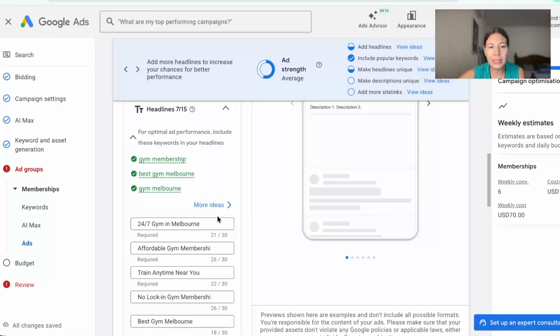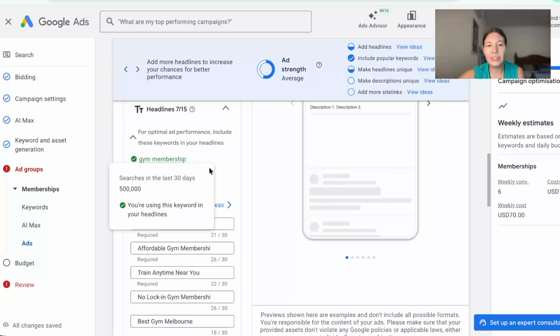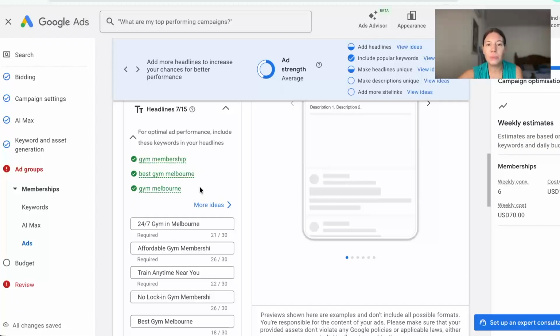For example, we can include 24/7 gym in Melbourne, or affordable gym membership, train anytime near you, no login gym membership, or best gym Melbourne. And you can see that here some of the keywords we have for this ad group are included. So it should be like that.